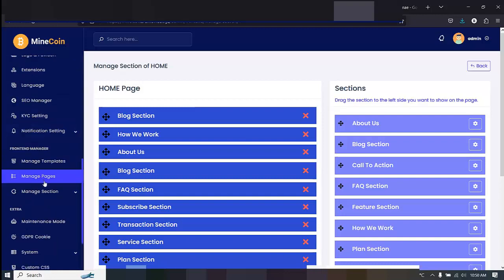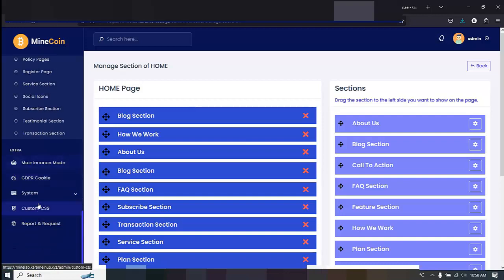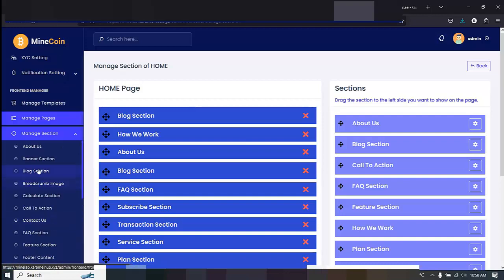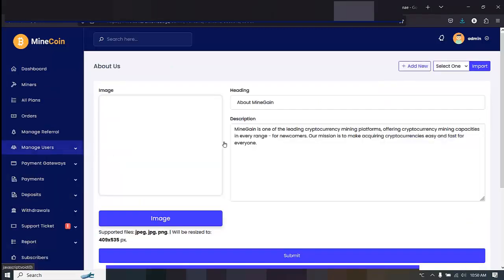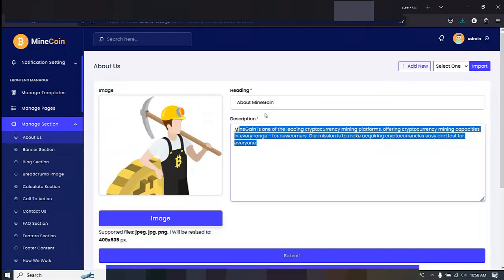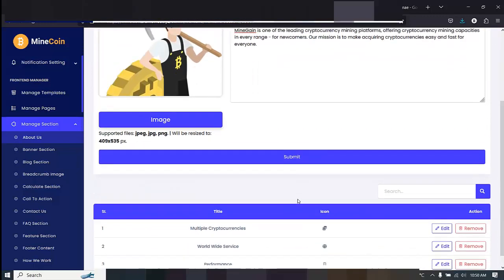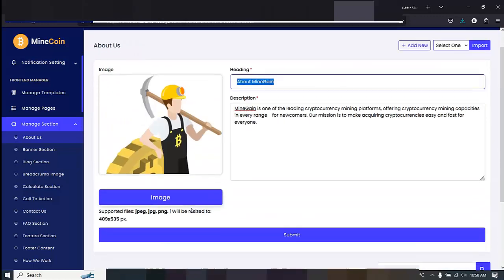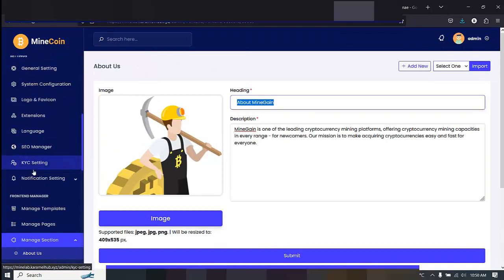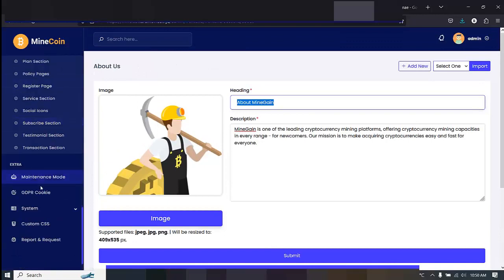So I will go to manage section now to see the various sections. You can click on the about us section. You'll be able to change the details here. Then you click submit. You can see the title here. So same thing goes for the other sections.